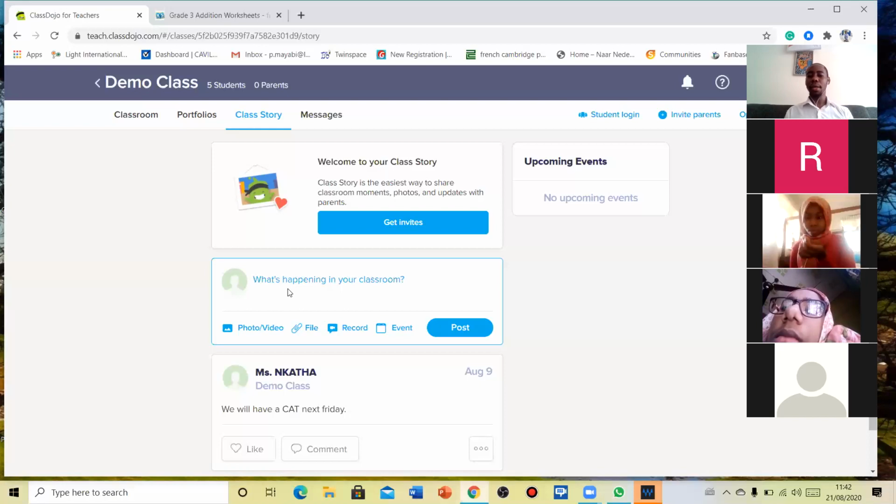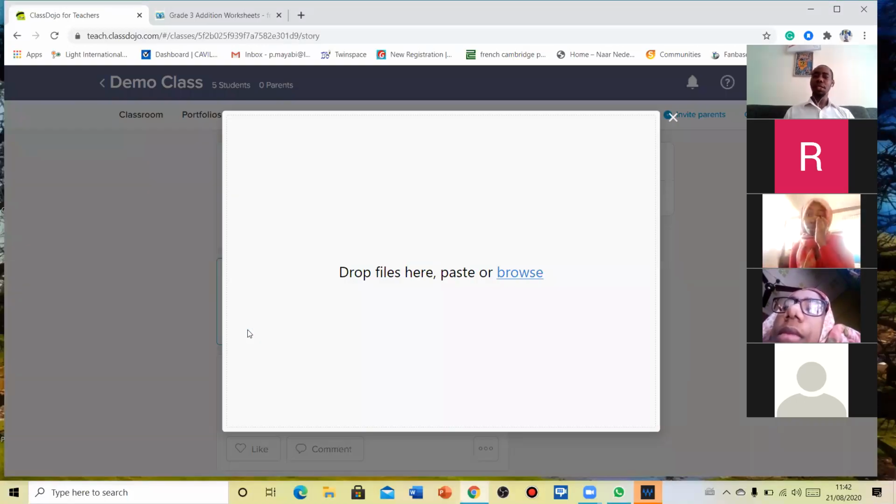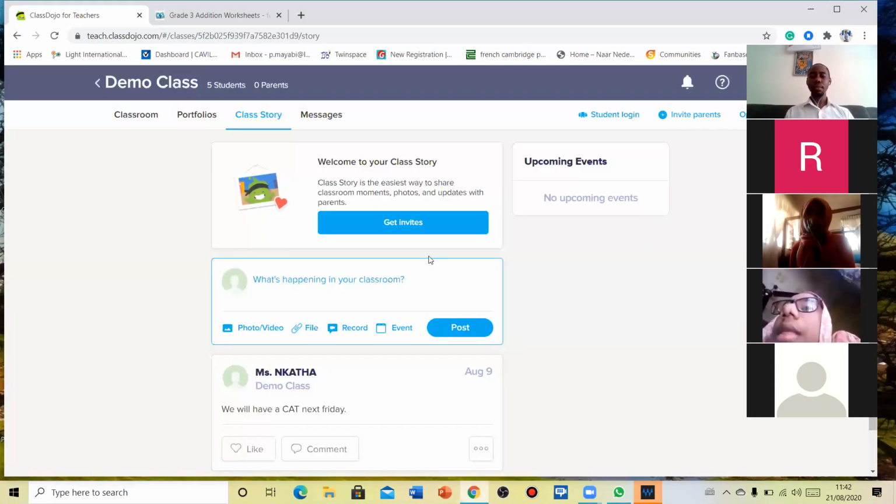Here is where you can make the communications to your class. It can also be a photo. Maybe you went for a trip. Now you want to share the photos. You can post the photo here. Just click on photo. You can drag and drop, or maybe you can search it in your computer, and upload. It can be a file. It can be a recording. So maybe you can just make a voice note as the class teacher to welcome them to the new week. So that's on the class story.